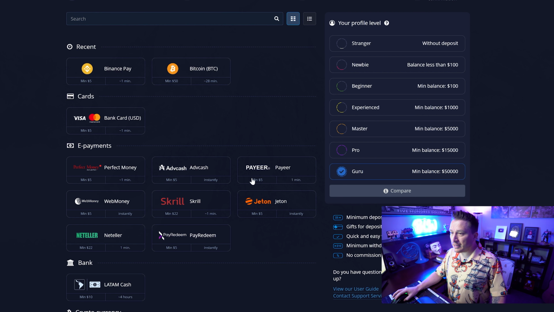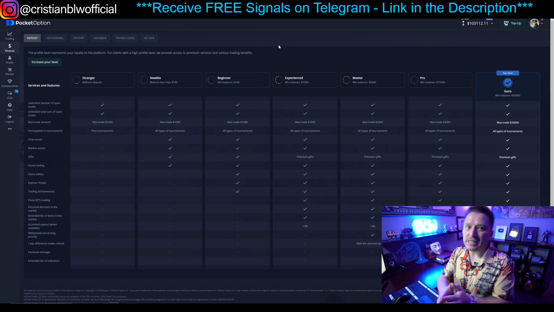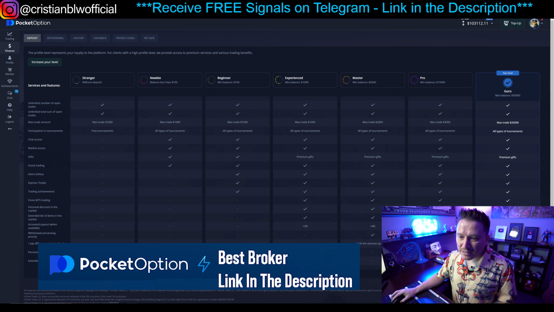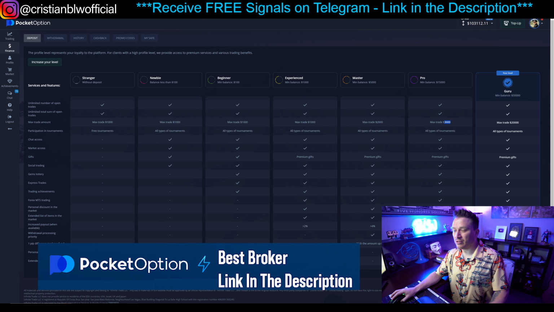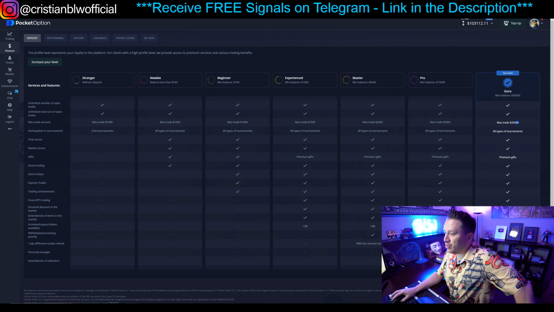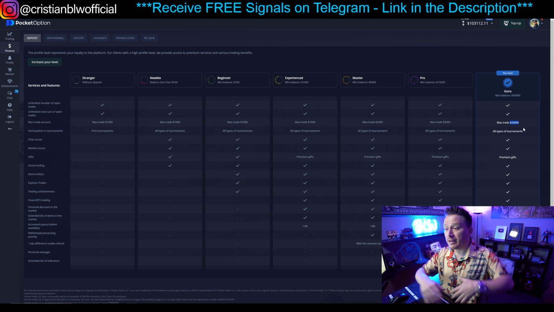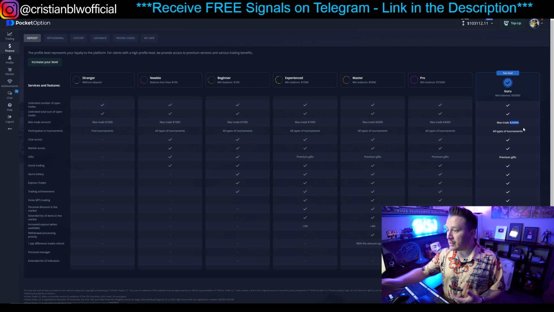Okay. Now, if you actually click on the compare button, you will be taken to this page where the broker is going to explain to you what the differences are between each profile. For instance, here, maximum trade amount is $1,000 if you're a stranger. This continues to go all the way to master. If you're master, you can trade with $2,000. If you're a pro, you can trade with up to $3,000. But guess what? If you are a guru like the level I have, you can trade up to $20,000.